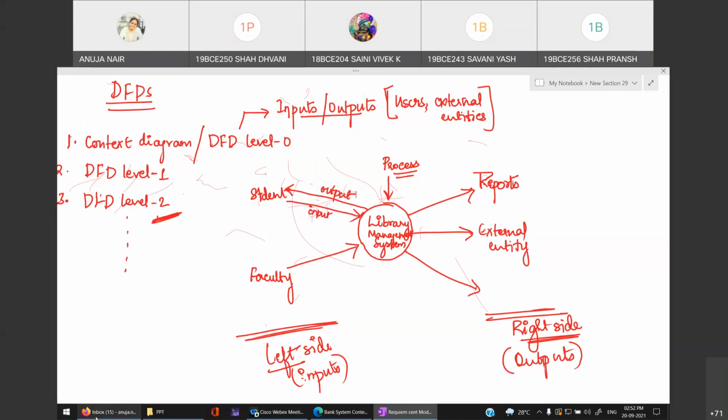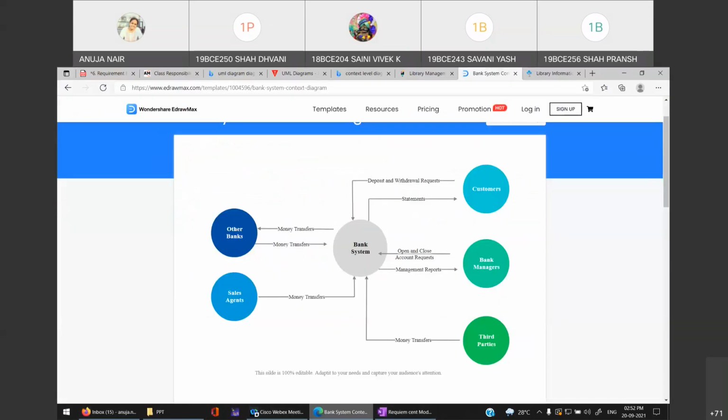So that is the meaning of context level diagram. Please tell me, did you understand what is context level diagram? Please let me know. You know your system, you know who is giving input, who is getting the output. So just represent them in the form of a diagram. That's it. Okay, chalo.